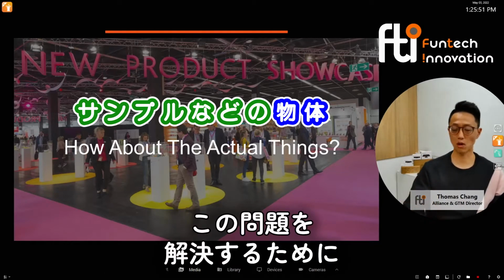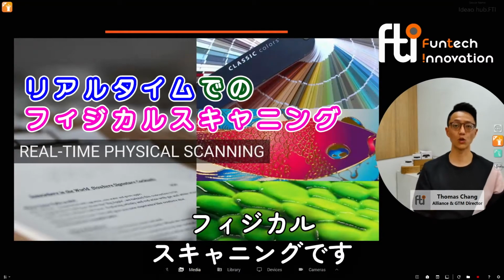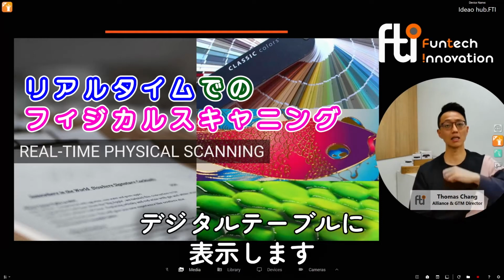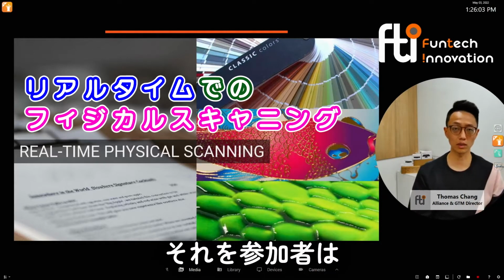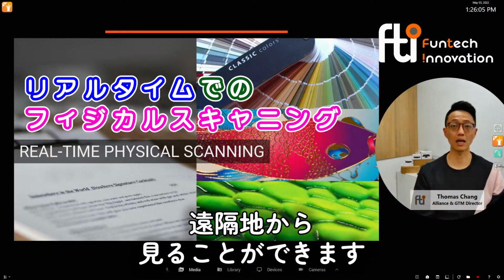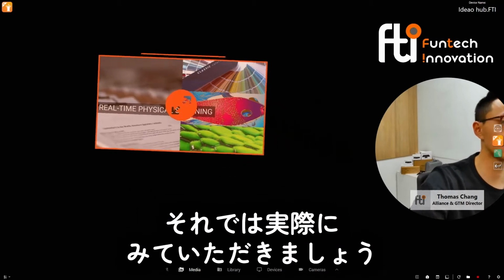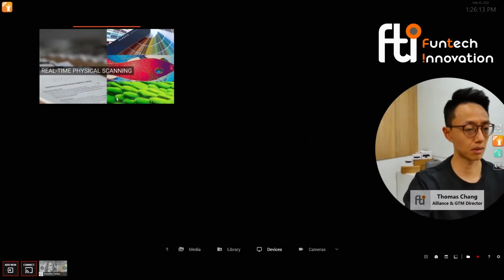To solve this problem, we have a concept called real-time physical scanning. So we scan real-time objects and then put that into our digital table. You can see it remotely, sitting comfortably behind Zoom, Teams, WebEx, and Meet. So the way it looks is this. Let me shrink my PowerPoint and bring it up.